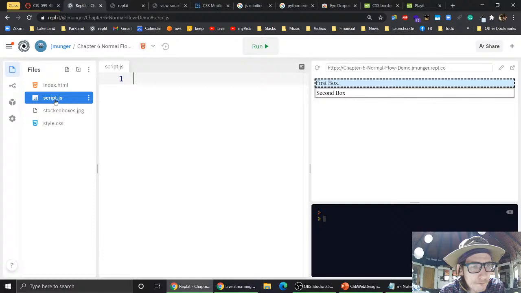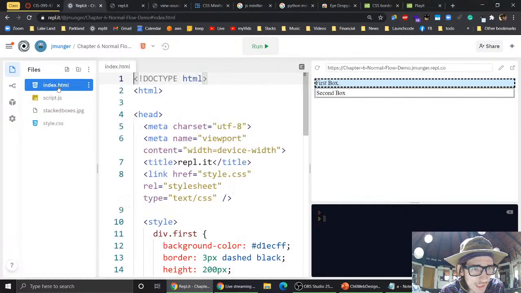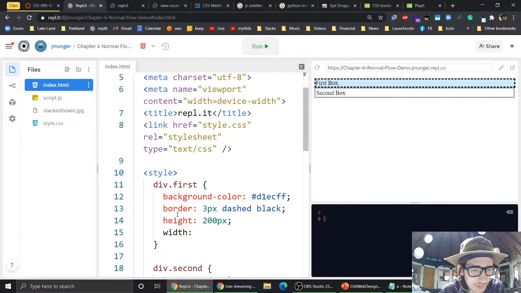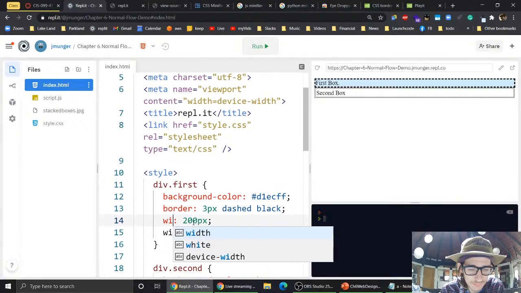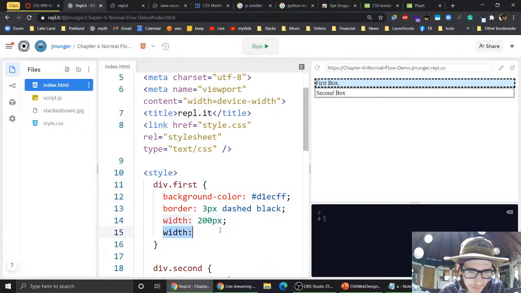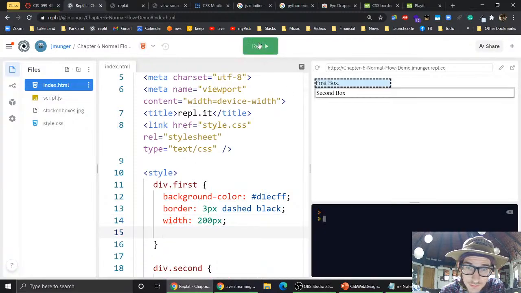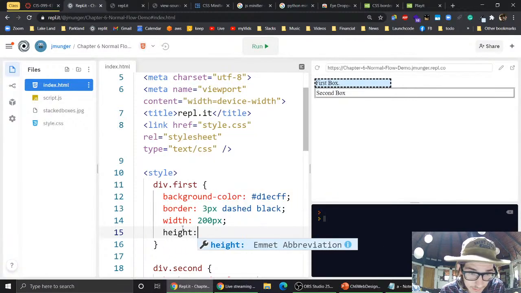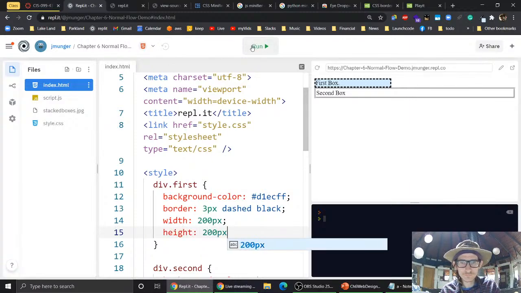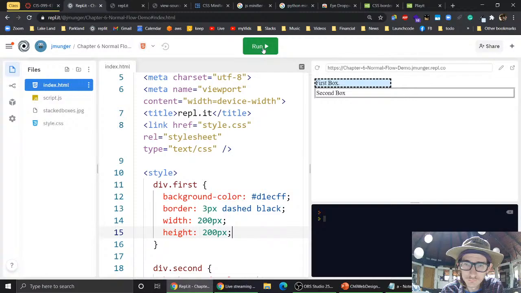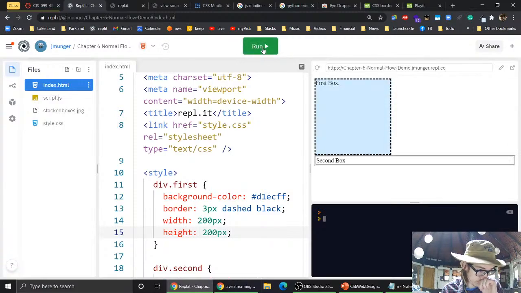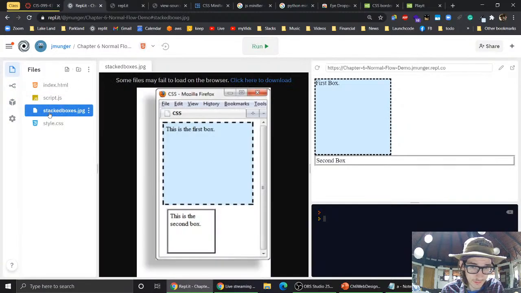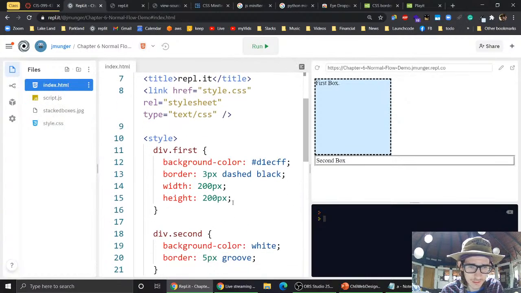So I think if we just give it a width, we'll see what that does. If it retains, no, okay, so we'll have to manually specify that to be 200 by 200. All right, now it's looking more like a box, right? Second one is much smaller. So let's go 50 by 50.